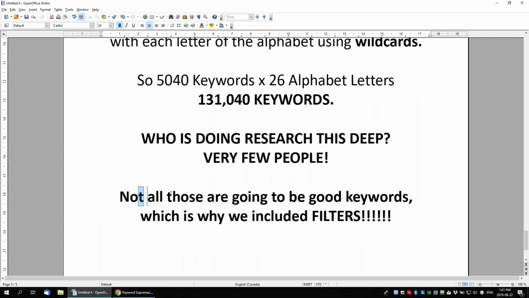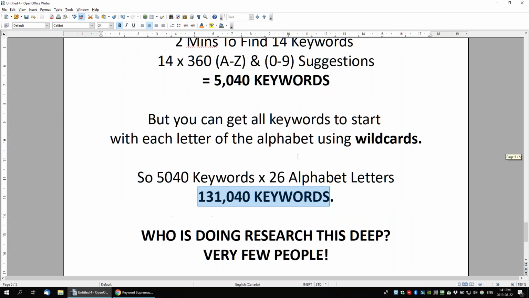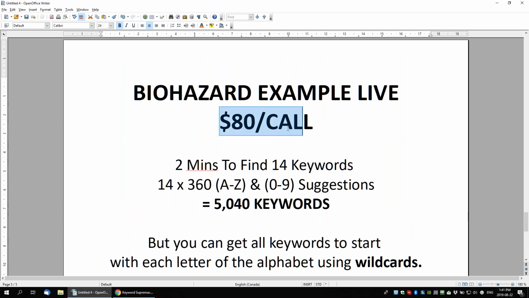So not all those are going to be good keywords, guys. I understand that. Of 130,000 keywords, probably 80% of them are going to be keywords that have no search volume, no competition, no nothing. But that's why we included filters, so that you could take the dirt and turn it into gold. Even if 1% of these keywords were good, 1% of 131,000 is 1,300 keywords. You have 1,300 keywords you can look at and target in the biohazard niche and get paid $80 per lead or call, whatever that was.